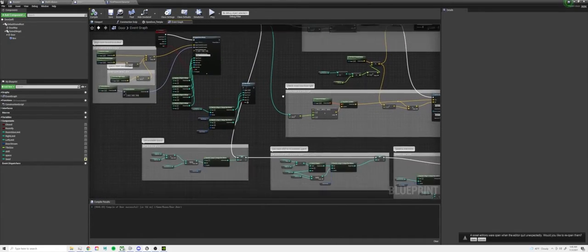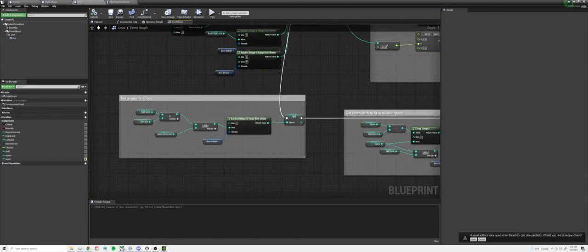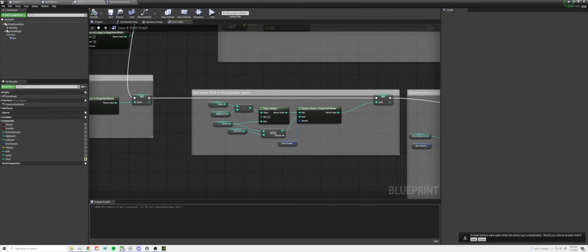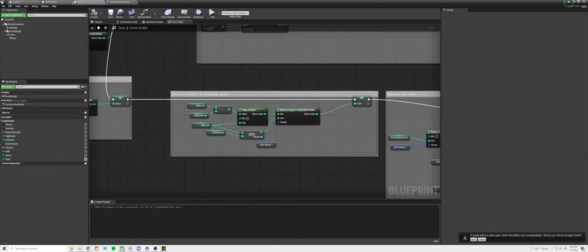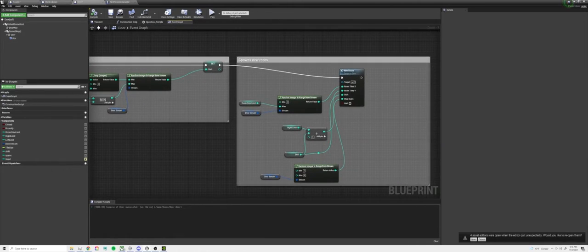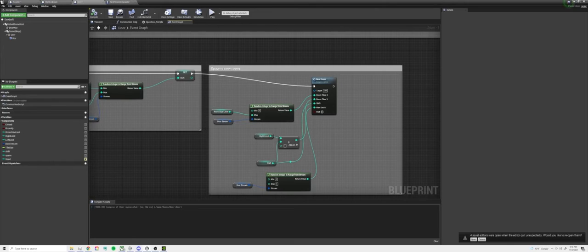And upon completion of that, it will go to get the available space that can be used to make the room, and then it will get the room shift for the available space, and then it will go on to spawn the new room.